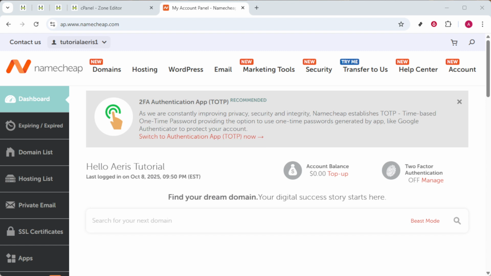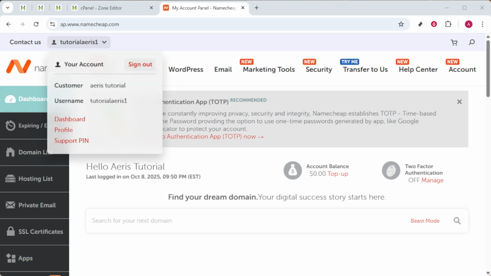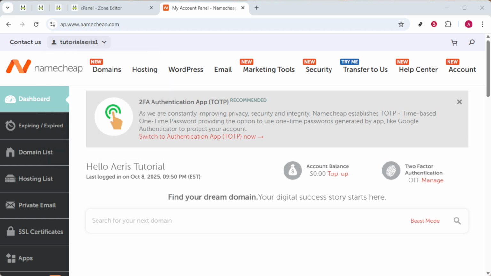Let's start by logging into your Namecheap account, which can be done by going to the Account section, then selecting Dashboard. Enter your login credentials to access your account. Once inside, you'll be greeted by the dashboard interface. Here, you'll want to focus on the domain list. This section contains all the domains you currently own under Namecheap.